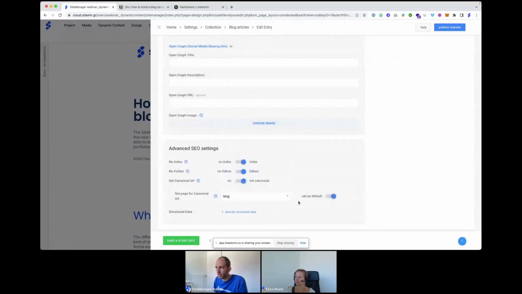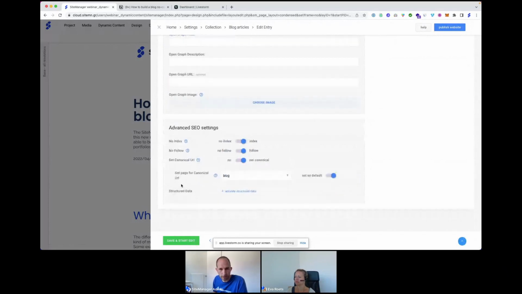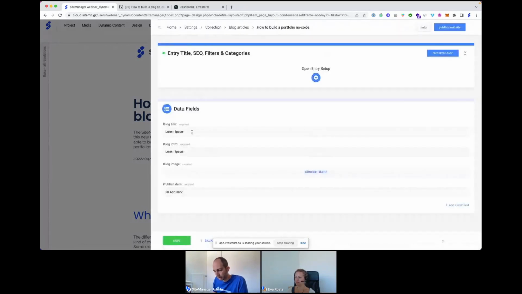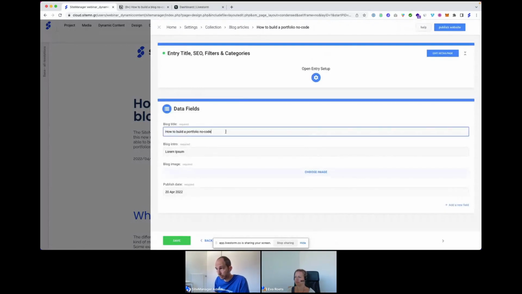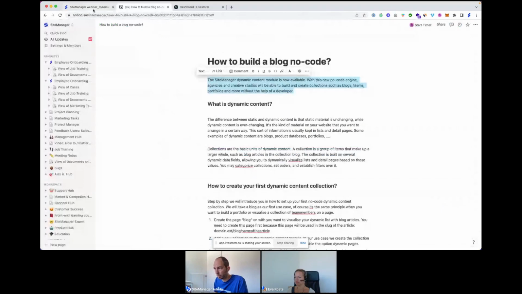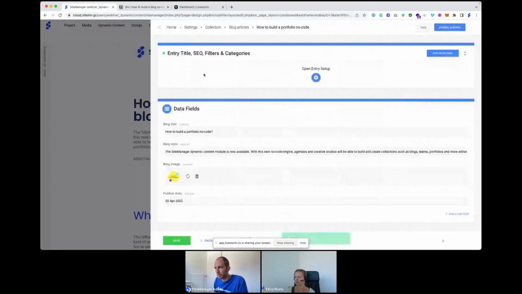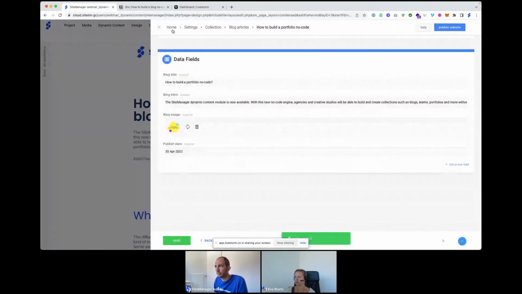This one we will make sure that when we release it, it will be set automatically to the slug we entered in the beginning when creating the collection, so that you don't need to do this twice. Of course, it makes sense. So now here, how to build a portfolio no code. Just because I didn't prepare demo text, I will just use the one we had before, just to make sure that it looks fine.